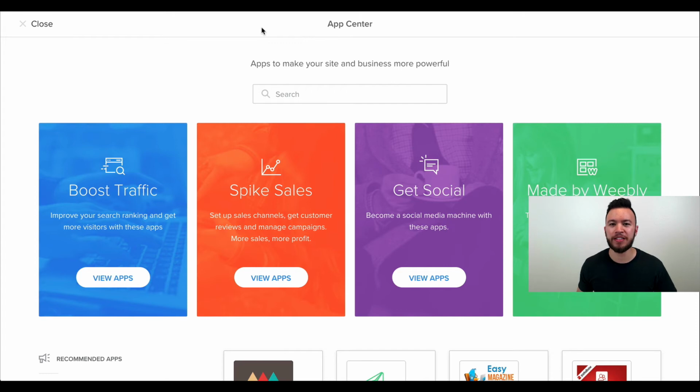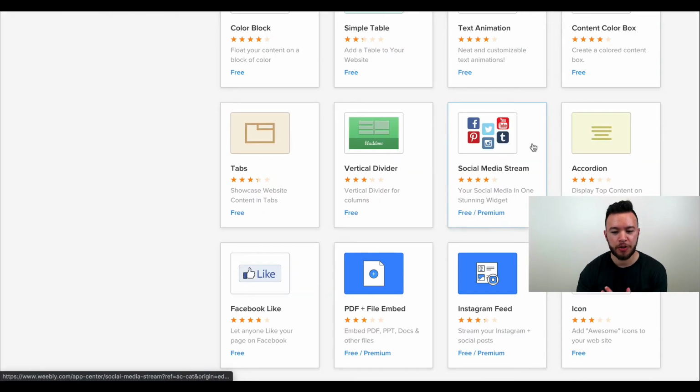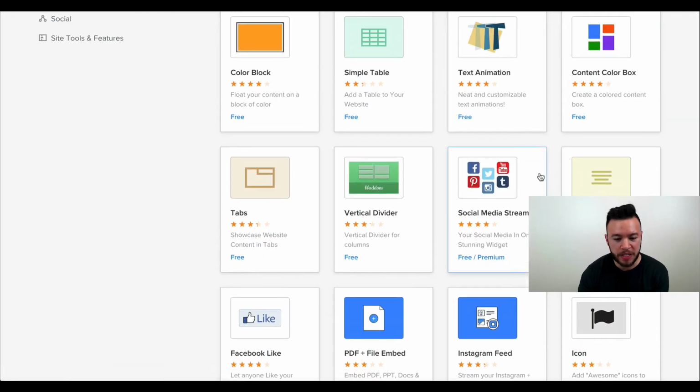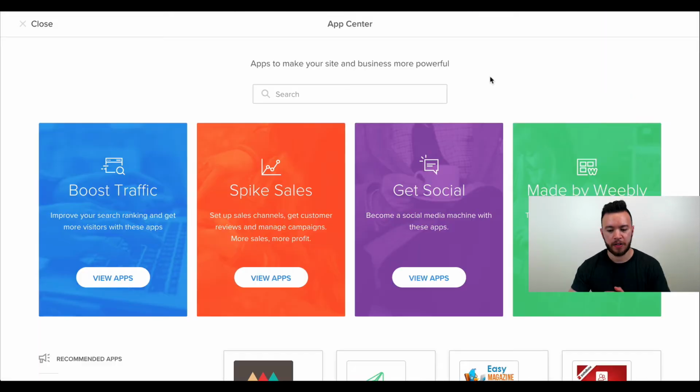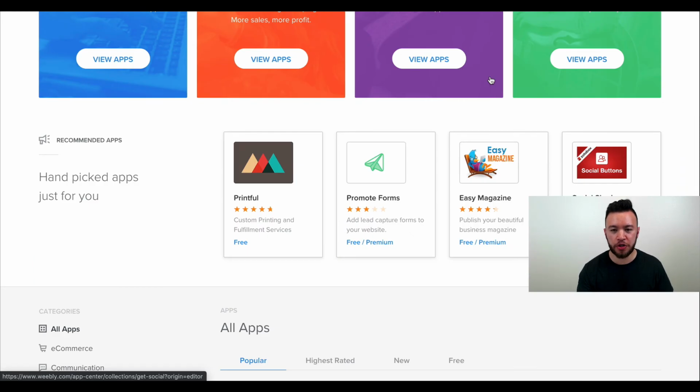The app section is a place where you can find more specialized tools that you might need depending on what your website is for. You can get everything from stuff like a social media stream to a table, and all kinds of other different things. And Weebly really does have a super extensive variety of different apps you can use for your website. So while you're building yours, I definitely recommend checking this out and seeing if there's anything in here that you might be able to use to make your website even better.